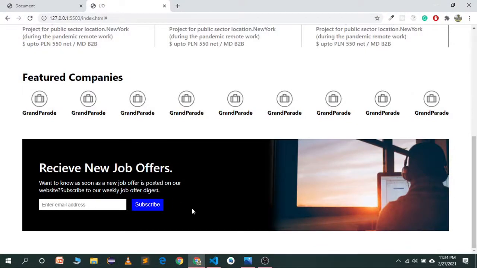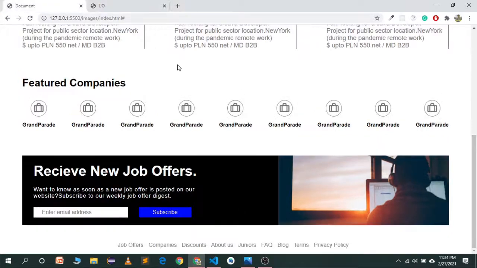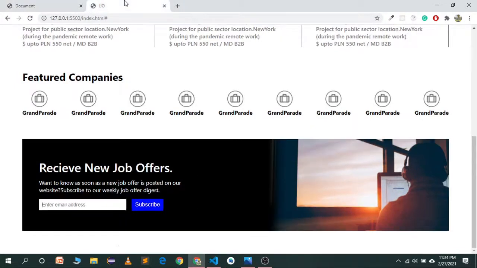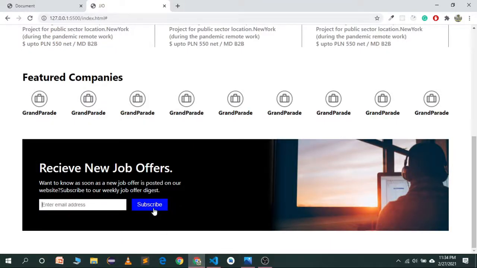We have a beautiful looking newsletter section, so it's looking quite amazing. The last part of the build is remaining. Just increase the padding left and right to, let's try 16 pixels. Now it's looking great and beautiful.